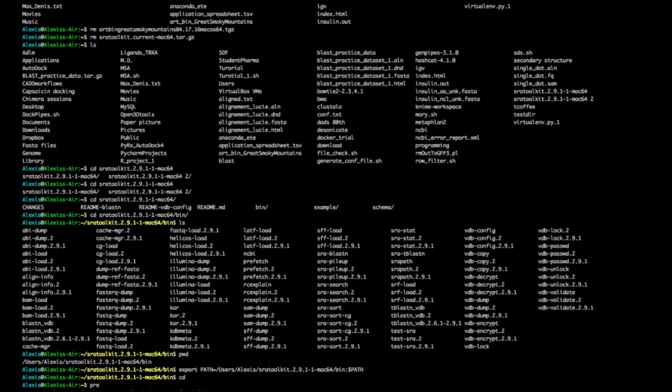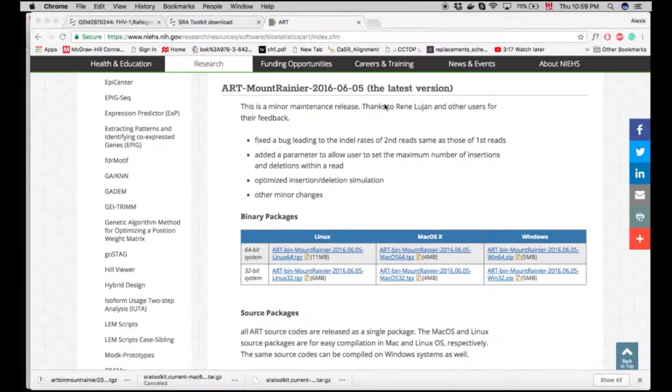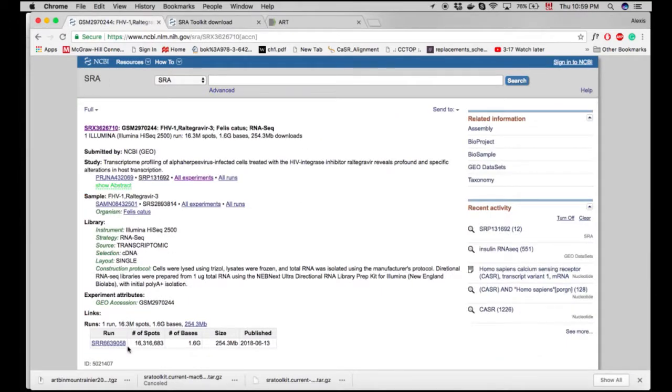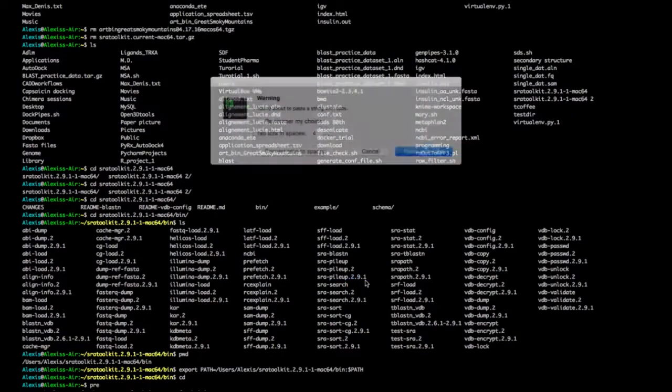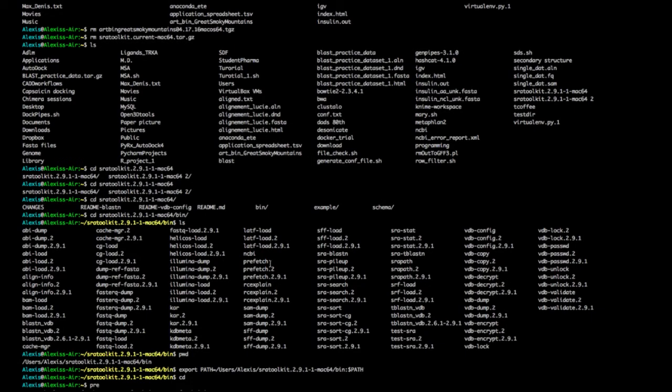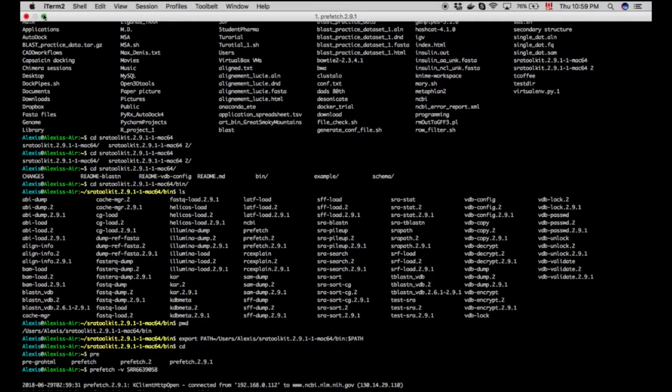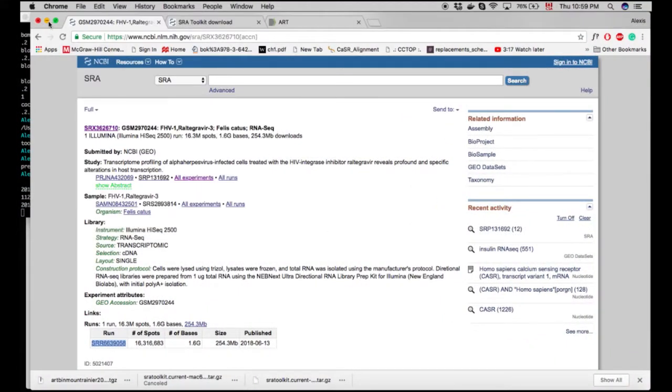By the way, right now I'm just tabbing multiple times. Pressing tab multiple times shows you the options there. So prefetch -v, and we're going to go get our SRA number. That's right here. Just trying to copy it without opening it. Perfect. And now that's downloading. Let's minimize this.